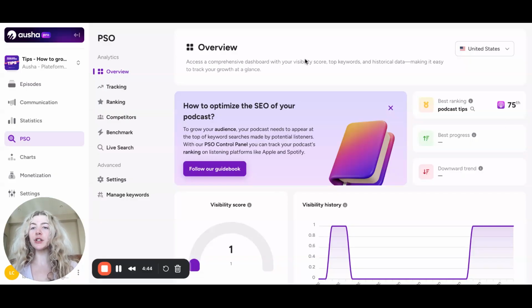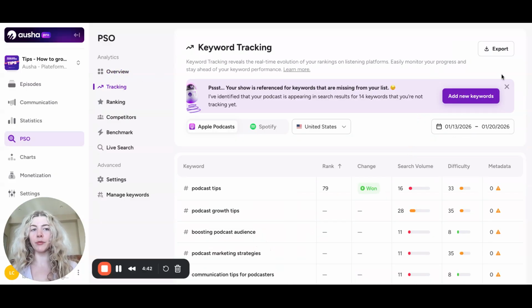So to do that, you're first going to head to this tracking button right here. And when you go down, you're going to see the table that gathers the keywords that you've chosen to analyze for your podcast. This helps you understand your top performing keywords and helps optimize your visibility. So you can adjust your keyword selection at any time.